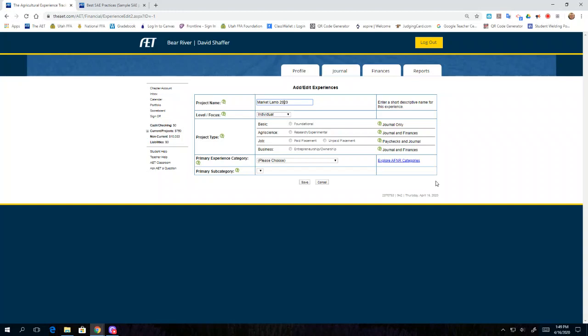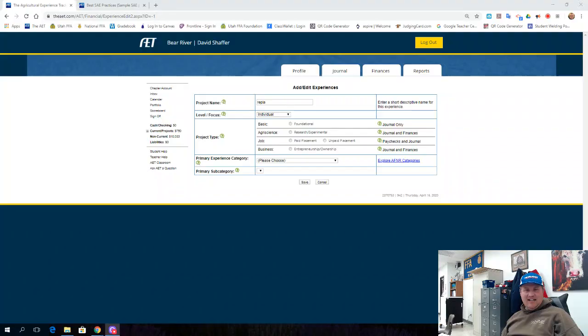Maybe it is a replacement heifer project. Hey, sorry, where was I? Got interrupted. Anyway, back at it.